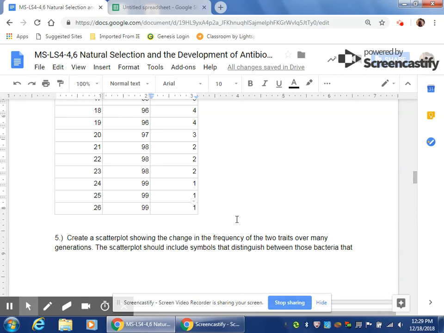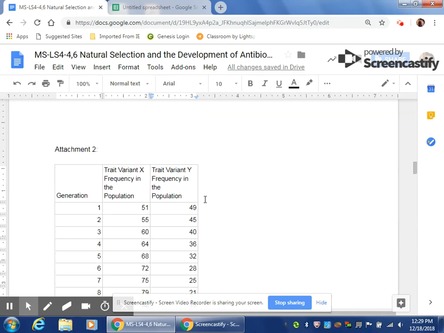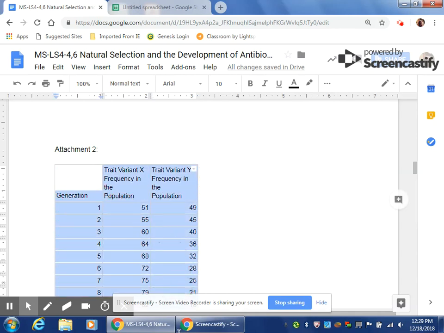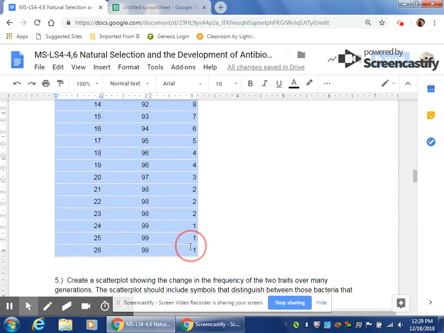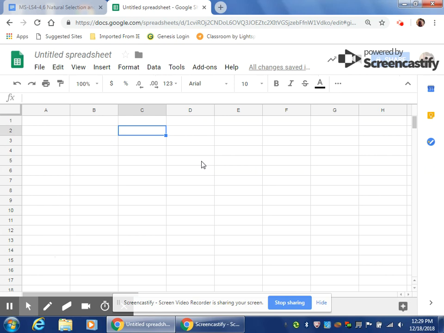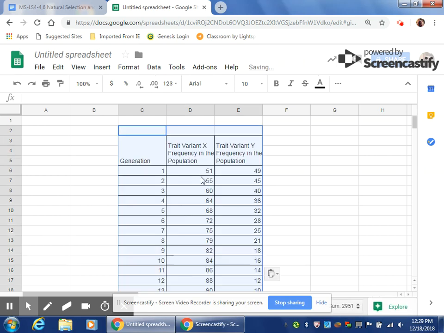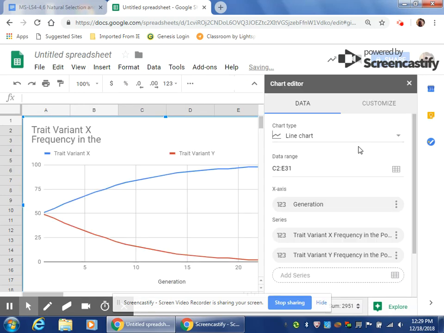Okay. And you're going to be graphing this data, and I'm going to show you how to do that. This one's nice and simple. You don't have to do the manually inputted information like we have done in the past. All I'm going to do here, guys, is highlight all 26 of the generations. Control C to copy from my Google Sheet over here. Control V to paste. It's already highlighted, so I'm just going to insert chart, and it creates a line chart for me.